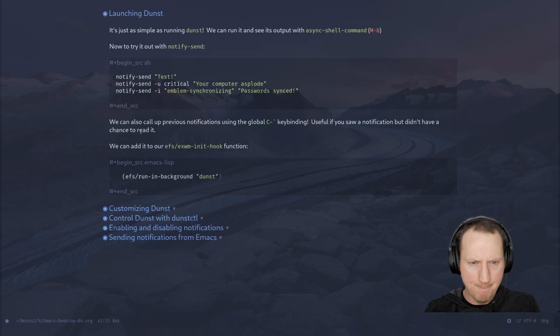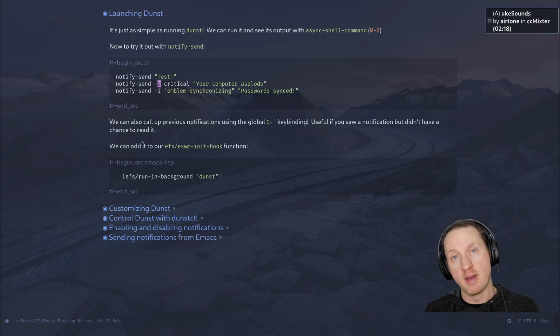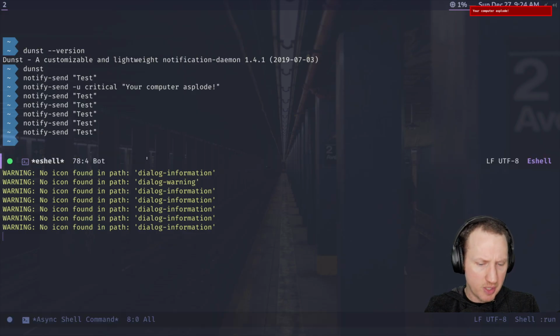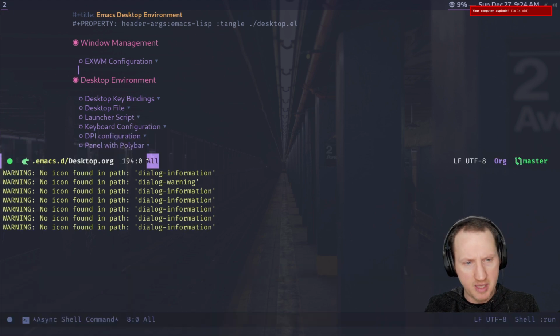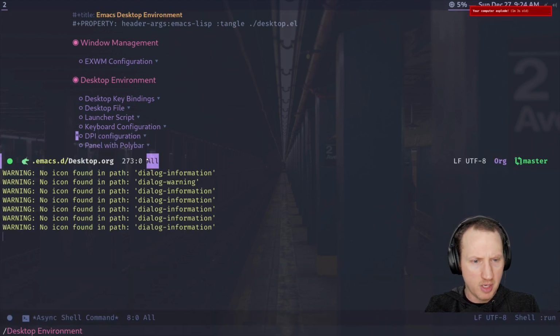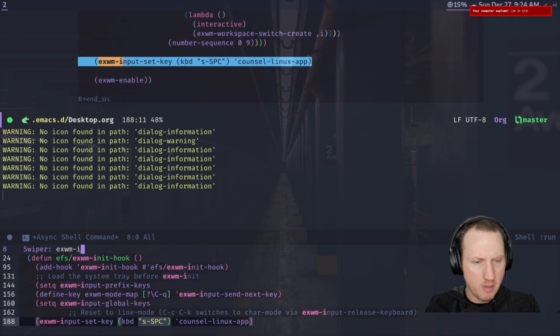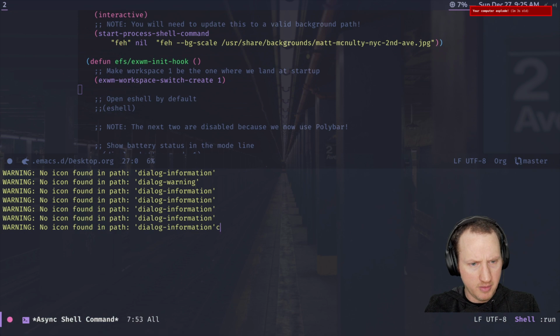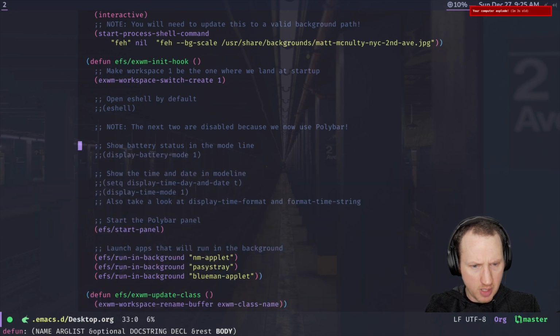So to run Dunst whenever we start up our desktop environment, the easiest way to do that is just like we've been doing the other applications so far, which is to use our efs/run-in-background command, or function, I suppose we could call it. So what we're going to do is drop into our Desktop.org file, as we've been doing all this time, and we're going to go to our exwm-init-hook function, and let me get rid of this window. Then we're going to go down and drop this efs/run-in-background.